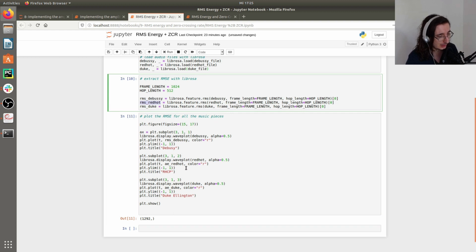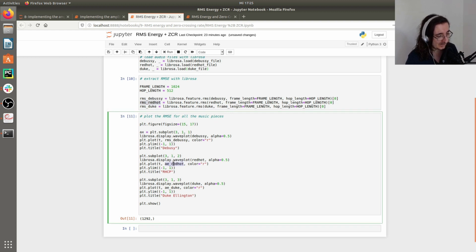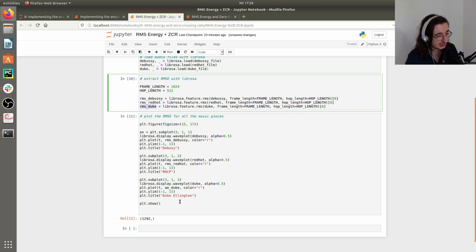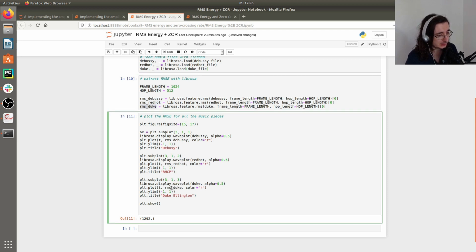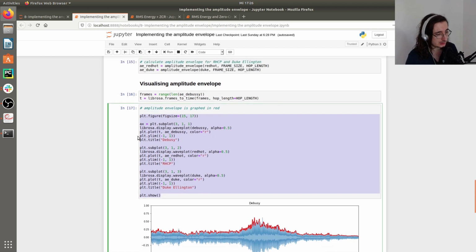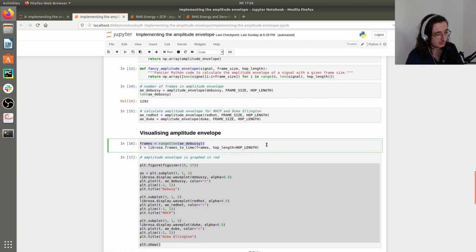Here we want to visualize the RMS for Red Hot Chili Peppers, and down here for Duke Ellington. So now there's one thing missing. It's just this T value, and again I'm gonna just grab it over here.